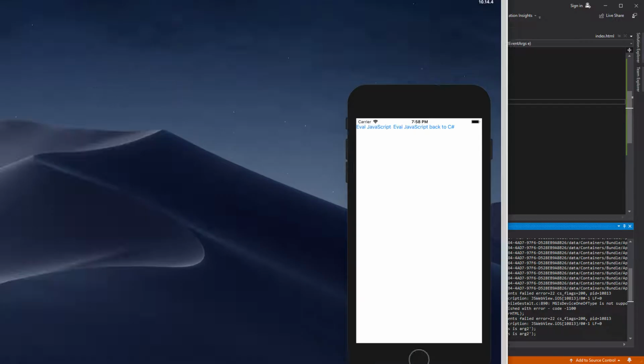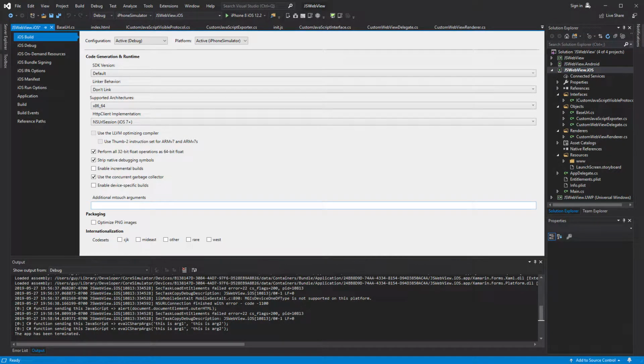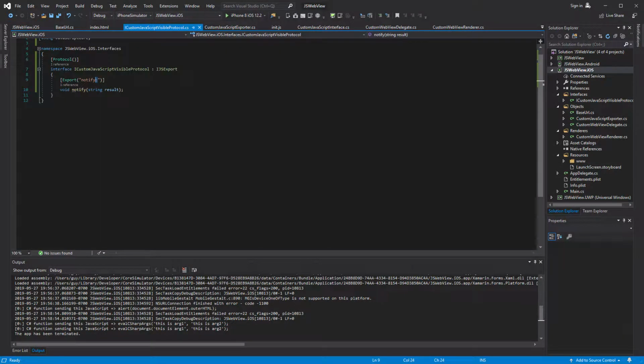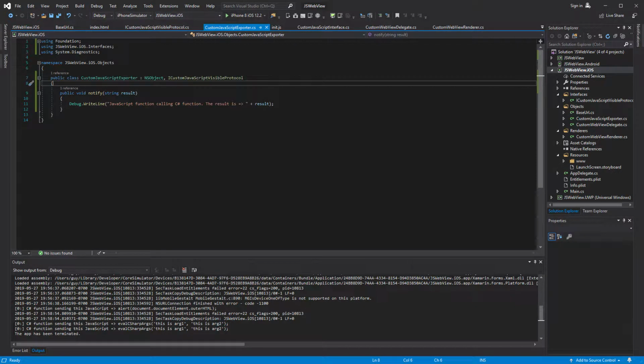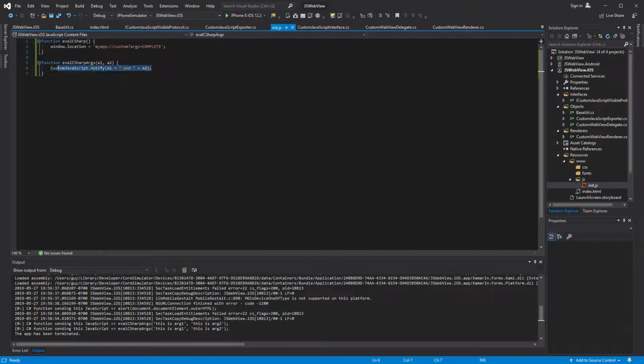However, what we forgot to do, if we go to Properties, iOS Build, we need a small argument here. We're going to need one additional mTouch argument, and that's that. We need this in order to use our custom JavaScript exporter. In other words, in order to use this way, we need that. If we just wanted to use this, then we don't need that.